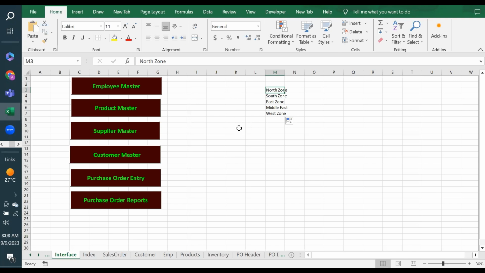Today I'm going to discuss the custom list. Custom lists are a feature of Excel in which you can set up your own custom list. For example, you have different zones in your company, and you have a particular sequence there.